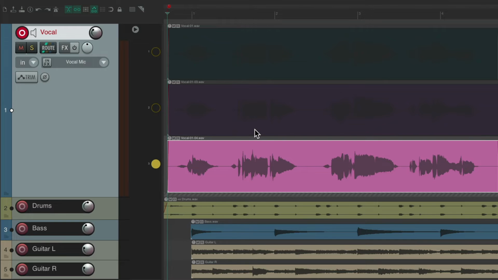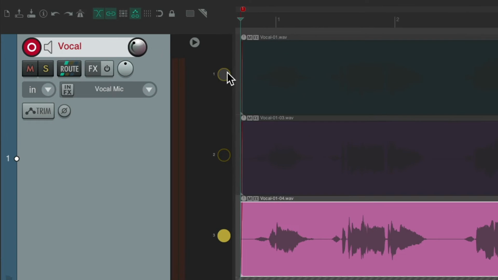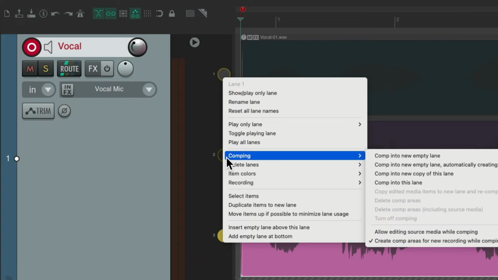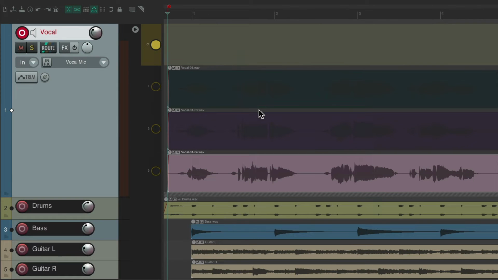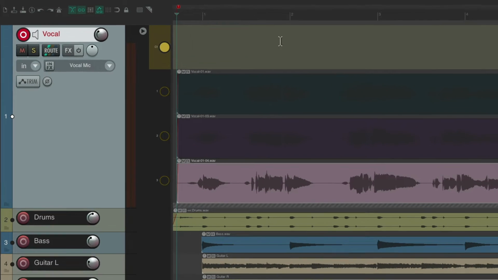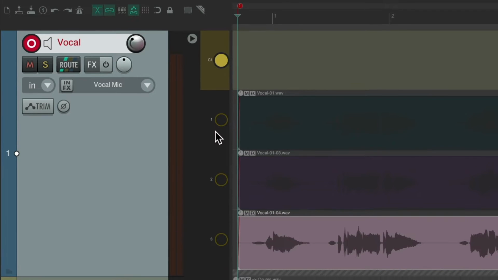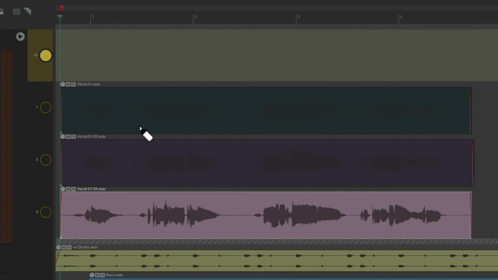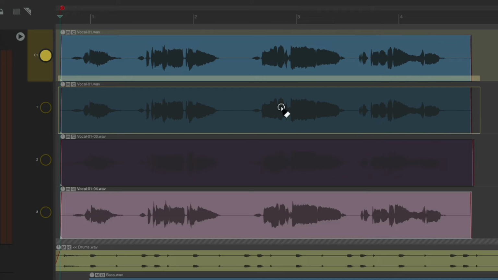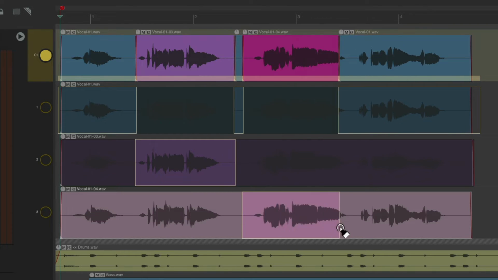But now, we could also comp our lanes, or swipe comp them. So I could right-click up here, go to comping, and choose to comp into new empty lane, which creates a new lane up here. Notice it's named C1, with these numbered 1, 2, and 3. So now, notice the cursor changes to a comp tool, or a swipe comping tool. So you could swipe this whole area to create a comping area, create another one over here and over here.